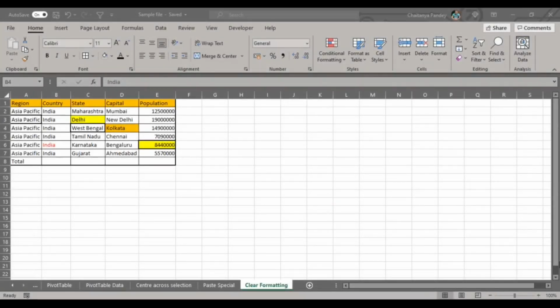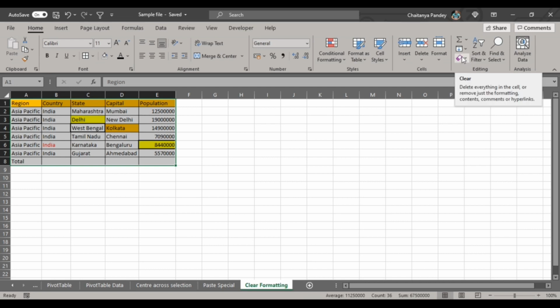Now this tool is very handy if you want to remove all formatting from a sheet. There are cases when you have useless formatting in a data. Like this one, you can clear formatting from all cells, right? So select the data from where you want to remove the formatting. Now in the home tab, go to the editing section here and click this rubber field where it is written clear, right?